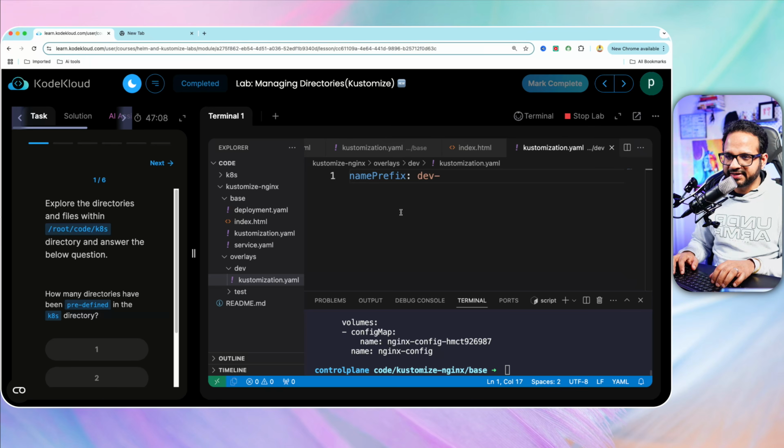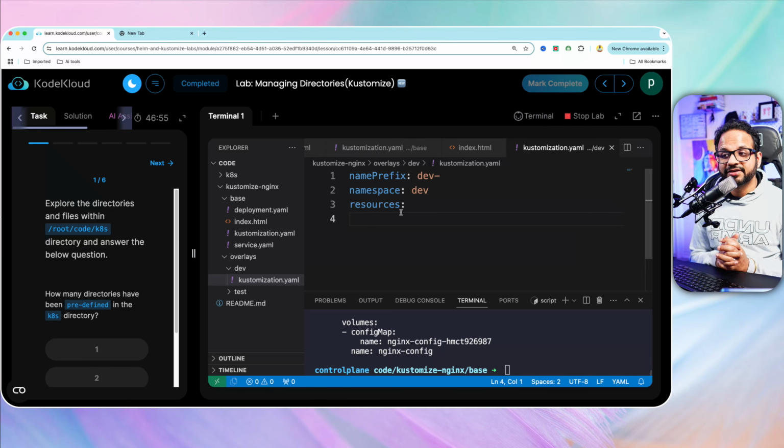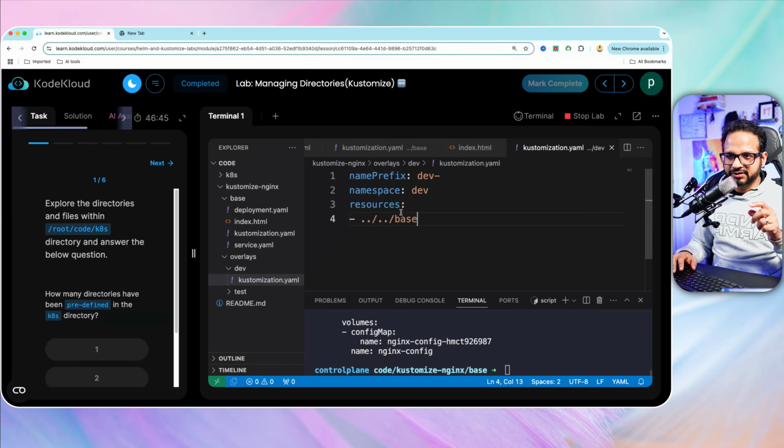We want the name to start with dev. Then namespace is equal to dev. Let's use this namespace. Then we have resources. We have to provide the path of the base folder over here, right? So it should be two directories back, because we are inside dev, which is part of overlays, so we have to go two directories back inside the base folder. That's why resources point two directories back inside the base folder.